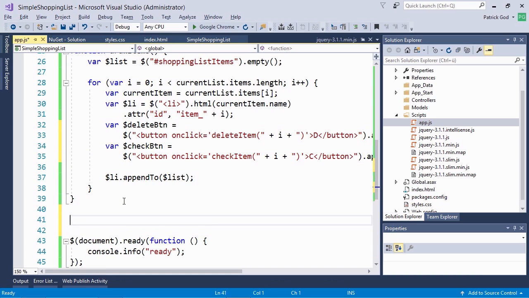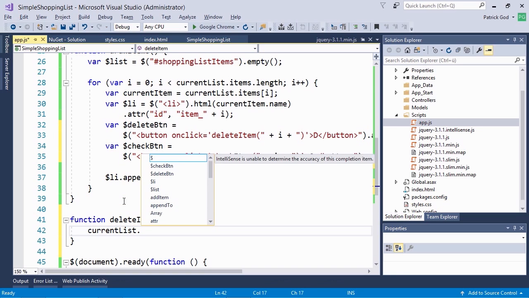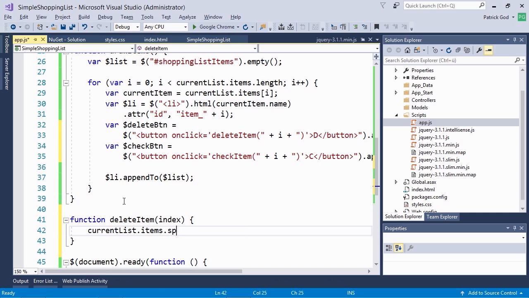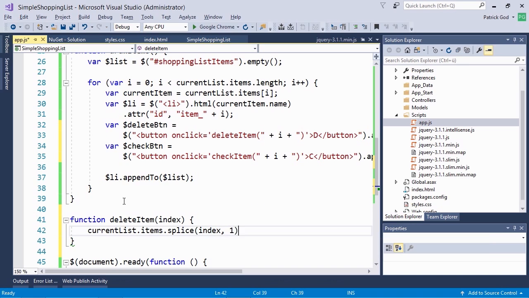So the first one would be function delete item. It takes the index as an argument. And what we will do here is quite simple. The current list has the items array, and we will just remove this item with a certain index from the list. Splice is the method that does exactly that. So we take the index of the argument and remove one item.